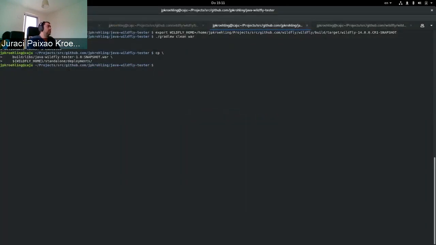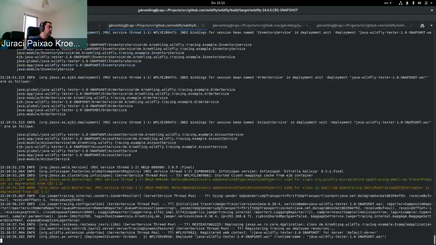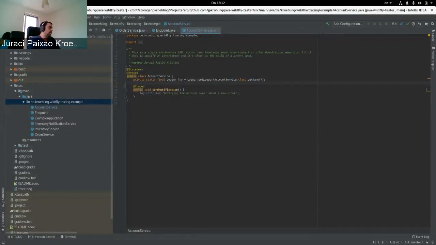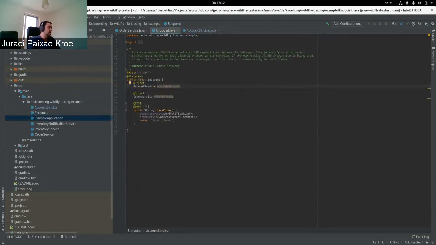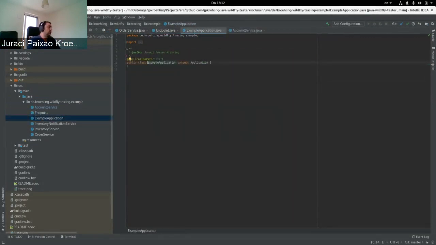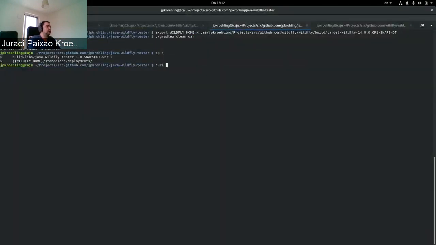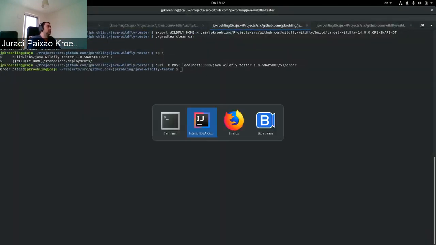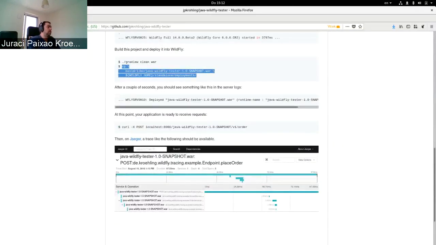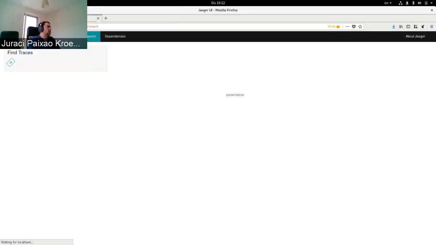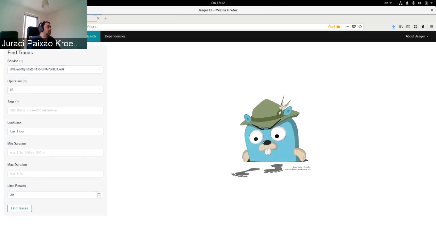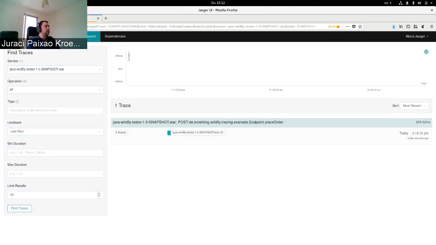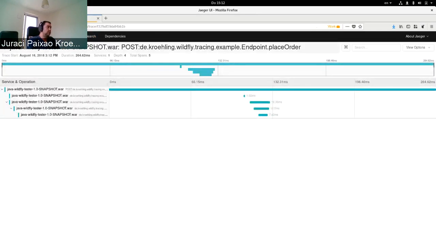So I built the war file, I deployed it on WildFly, and this annotation alone is enough to get some traces. Let me paste this, and then we just open Jaeger. We set the service name by default to the deployment name, which is usually the war file name. And we can see here that we have 5 spans for that request.